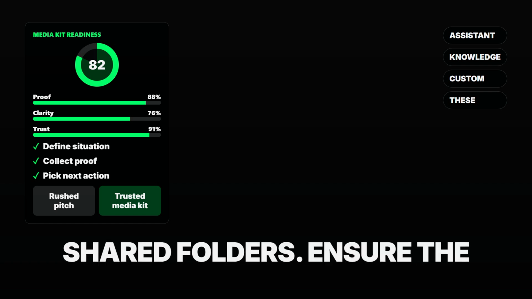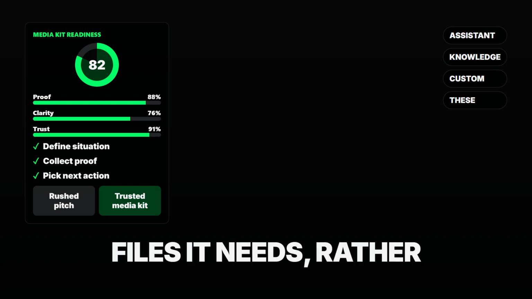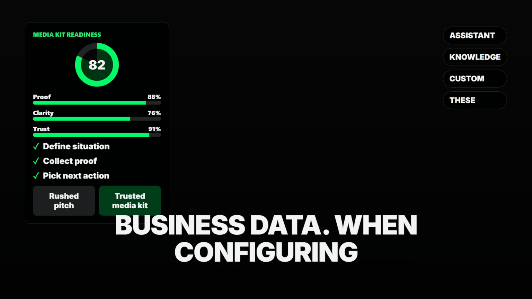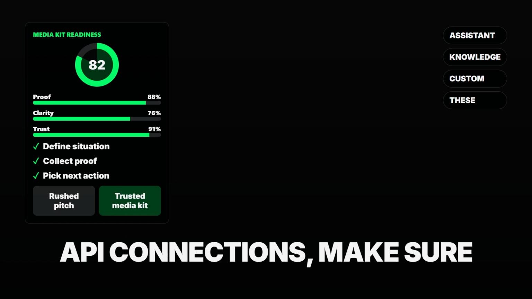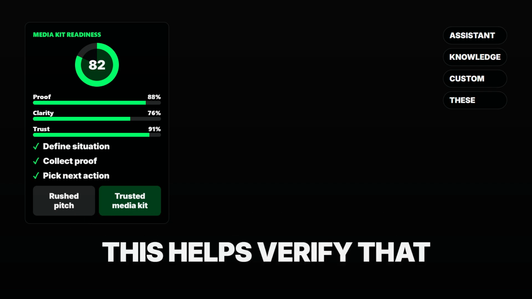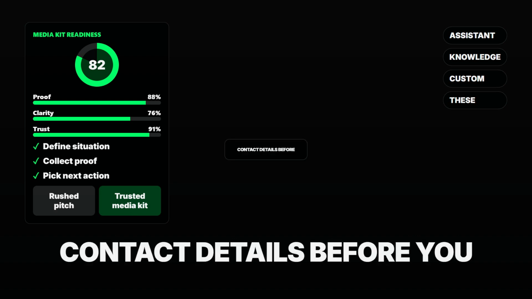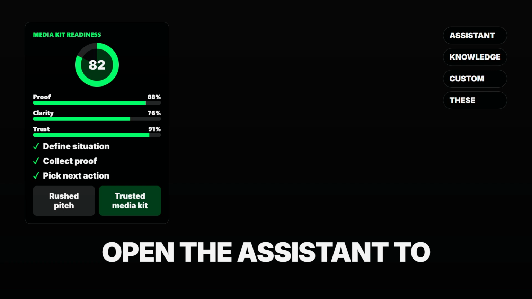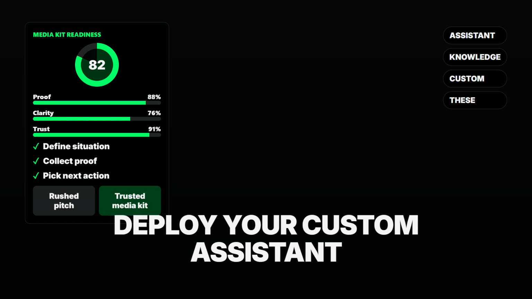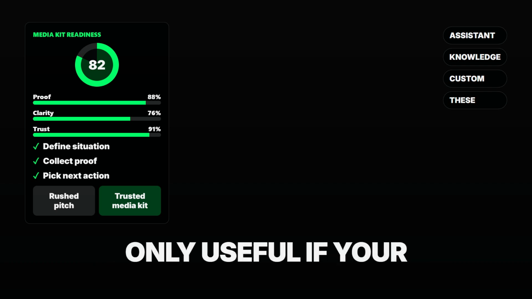When setting up these connections, it is important to verify the permissions of your shared folders. Ensure the assistant only has read access to the specific files it needs, rather than your entire cloud drive, to protect sensitive business data. When configuring API connections, make sure to test them in a sandboxed environment first. This helps verify that tasks are created with the correct dates and contact details before you open the assistant to the public.